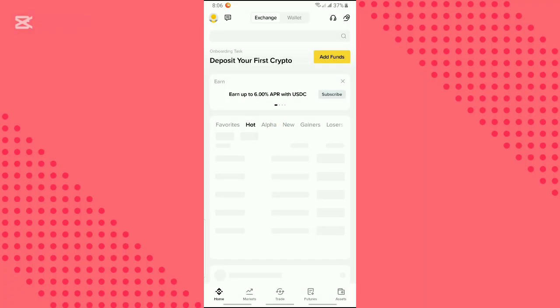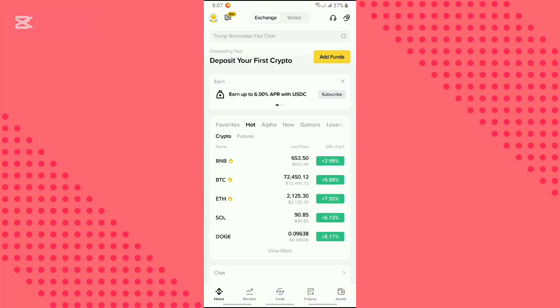If you've received a cashback voucher, trial fund voucher, or fee rebate voucher and you don't know how to activate it, don't worry. I've got you covered. Let's get started. First, make sure you're logged into your account. If you don't have an account yet, you'll need to sign up and complete verification before using vouchers.